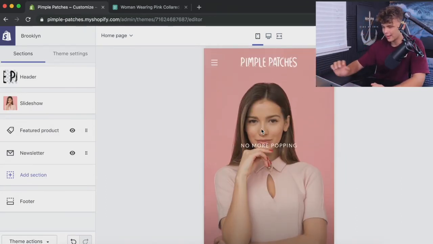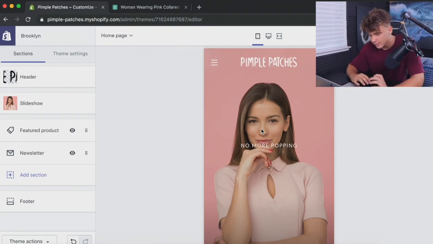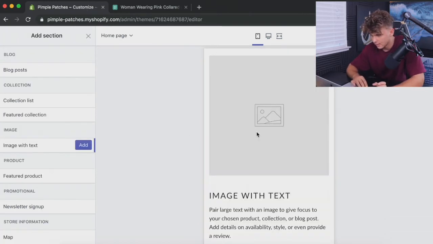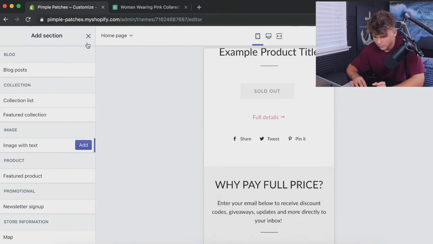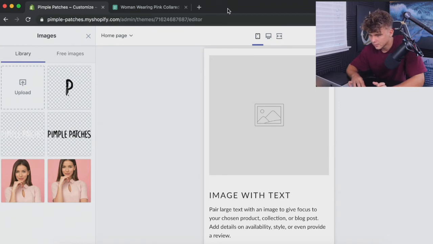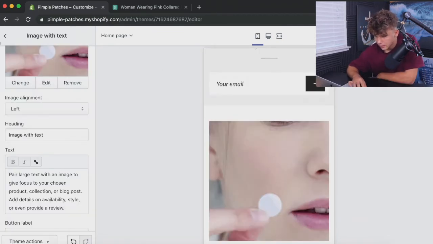I don't really like how that Pimple Patches font really contrasts with this simple No More Popping font, so I think I'm going to go ahead and add another image under this first one. Go under image, hit image with text. Okay, go back or hit add. I'm going to hit select image and actually found one that one of the sellers provides that looks really nice. So I'm going to go ahead and add that one in. Okay, and then I'm going to go ahead and go back.